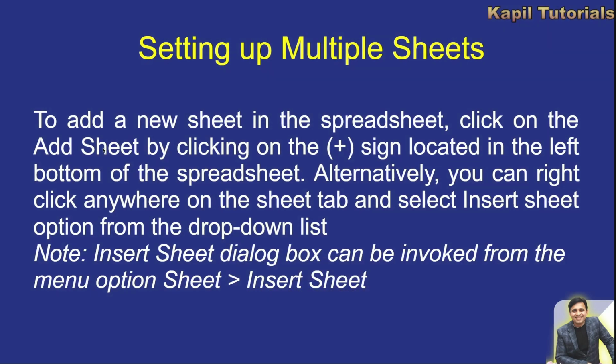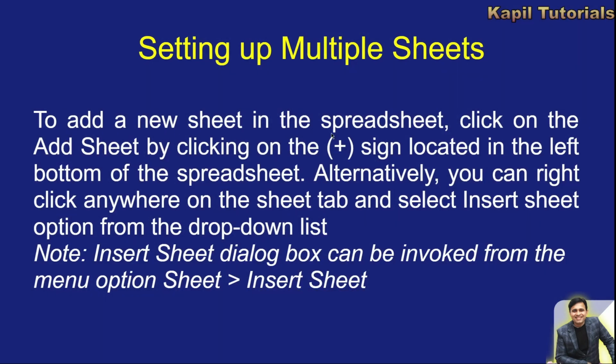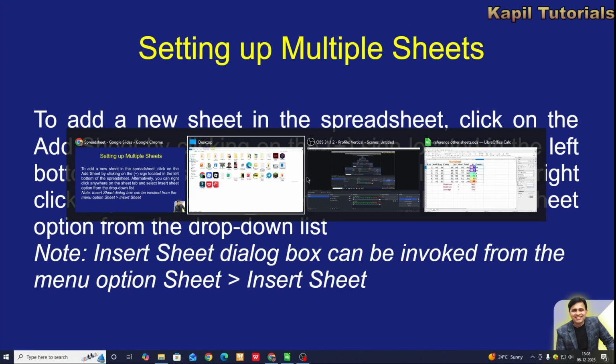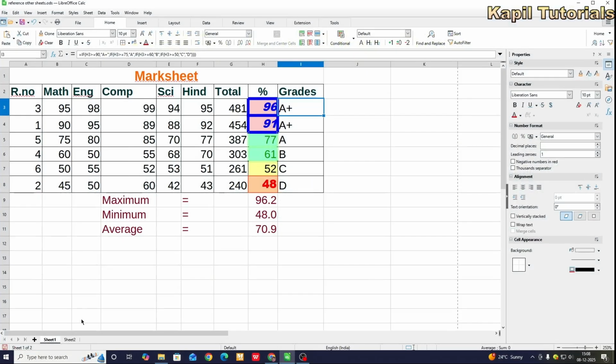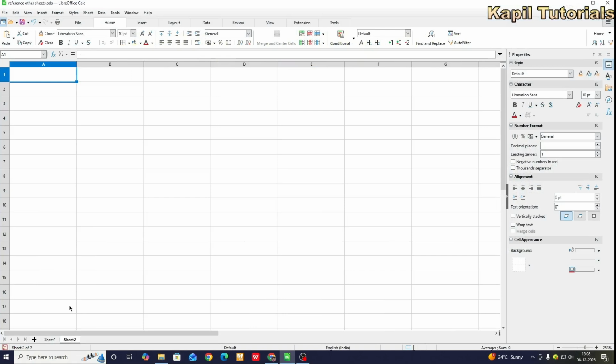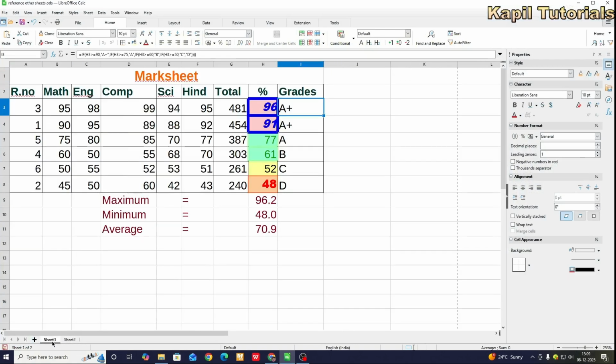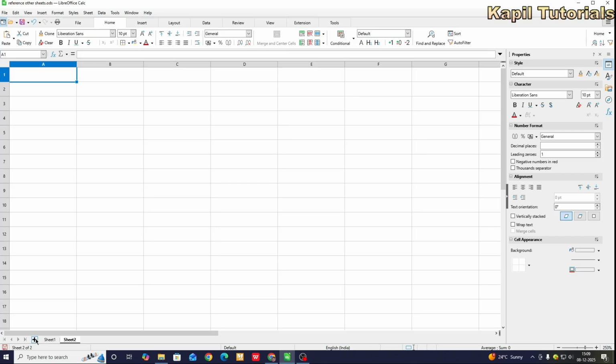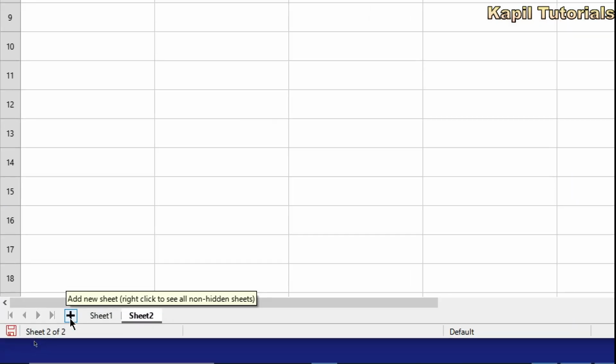How to add a sheet. To add a new sheet in a spreadsheet, you know very well a spreadsheet is a collection of different sheets. Click on the add sheet by clicking on the plus sign located in the left bottom of the spreadsheet. So I'll take you directly to the sheet. Now by default there are two sheets. If I want to add a new sheet and I click on this plus sign, you could see here the sheet has been added. So that has been clear to you.